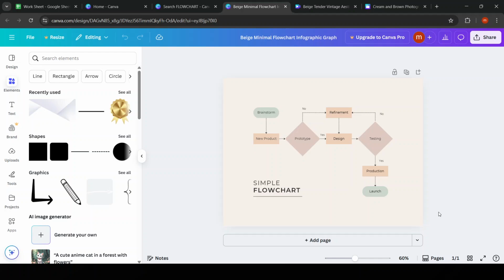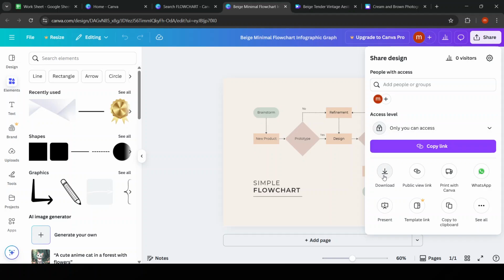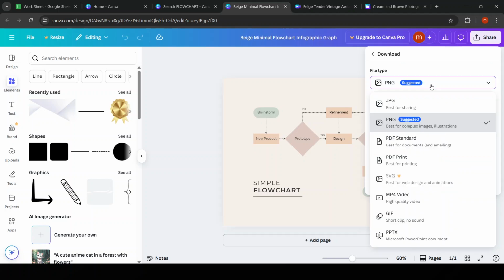When you're satisfied with your masterpiece, it's time to finalize. Click the Download button in the upper right corner of the screen. Canva offers multiple formats for export, but PDF, PNG, or JPEG are commonly preferred for maintaining quality and flexibility based on your flowchart's future use.